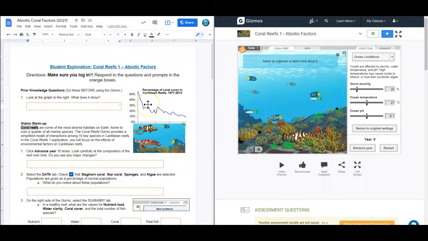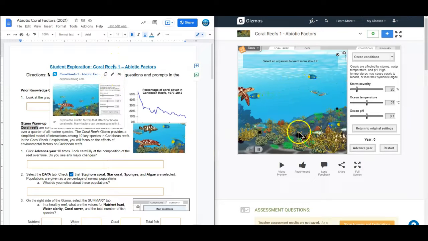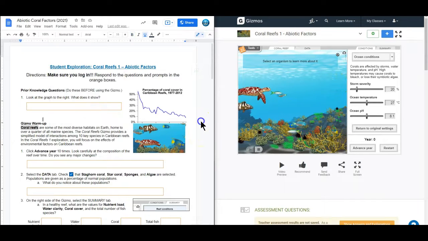All right, so this is for the Ocean Ecology Abiotics Factor Google Doc. Click here to get to the simulation. Make sure you log in. If not, there's going to be a 5-minute timer. Again, to get rid of the 5-minute timer, you got to log in.